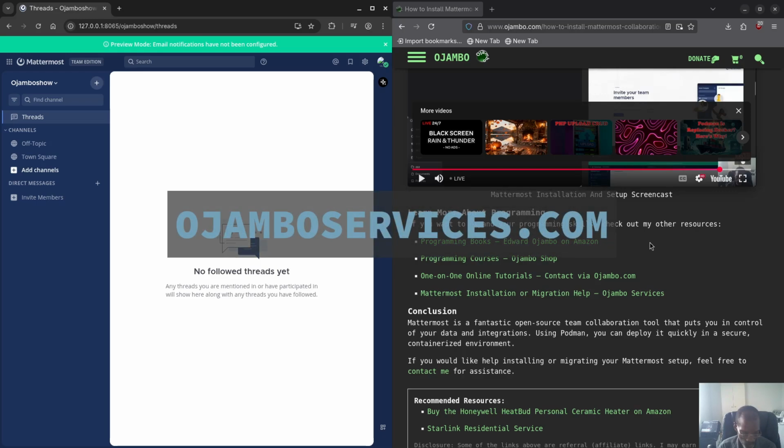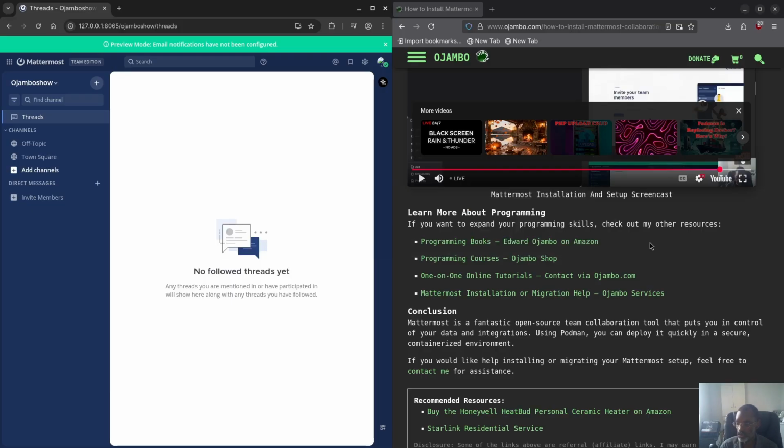So in conclusion, Mattermost is a fantastic open source team collaboration tool that puts you in control of your data and integrations. Using Podman, you can deploy it quickly in a secure, containerized environment. If you'd like help installing or migrating your Mattermost setup, feel free to reach out for assistance.